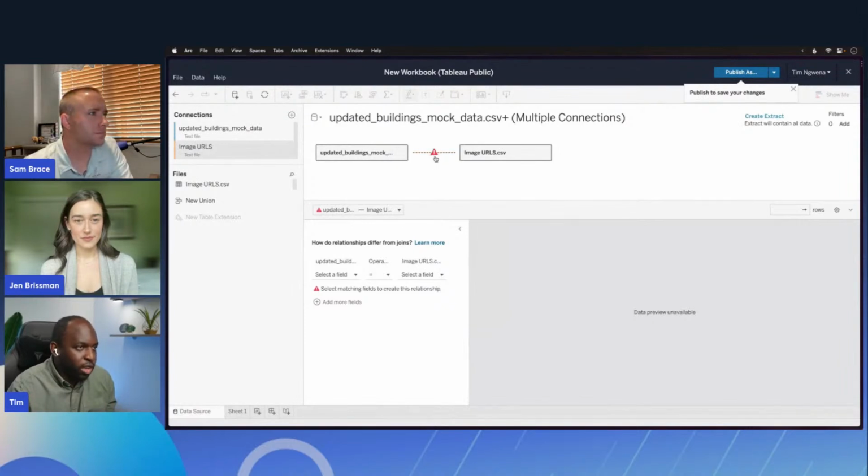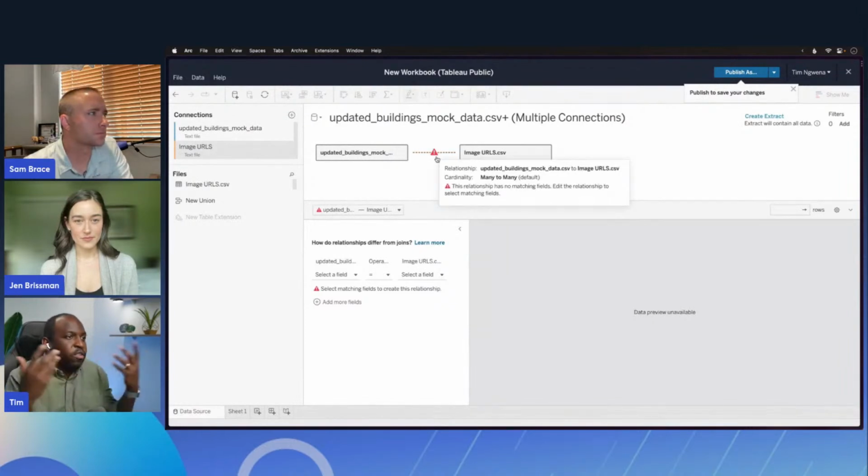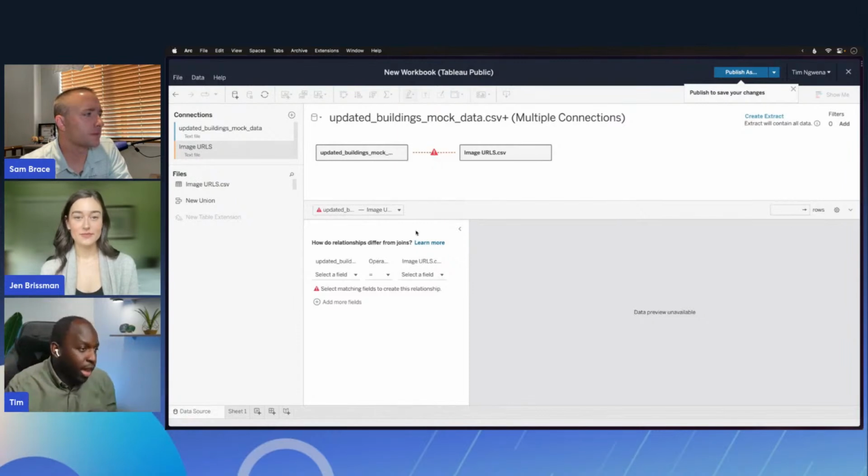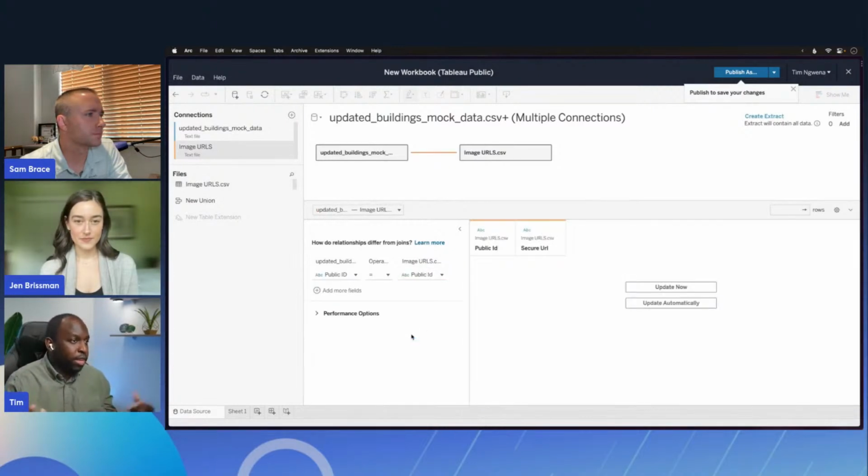What essentially it's trying to do is form a relationship between these two data sets. If you've ever done any data modeling or work with data, it's essentially asking, hey, how do these data sets relate to each other? And the common field they have is the public ID. So let's go ahead and get that. And let's go ahead and match that. And as soon as we've done that, Tableau now understands the relationship between those two.